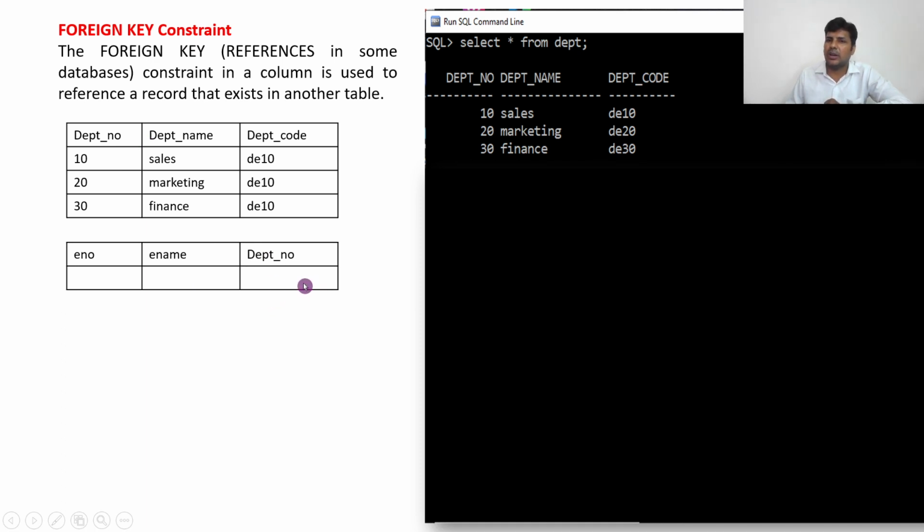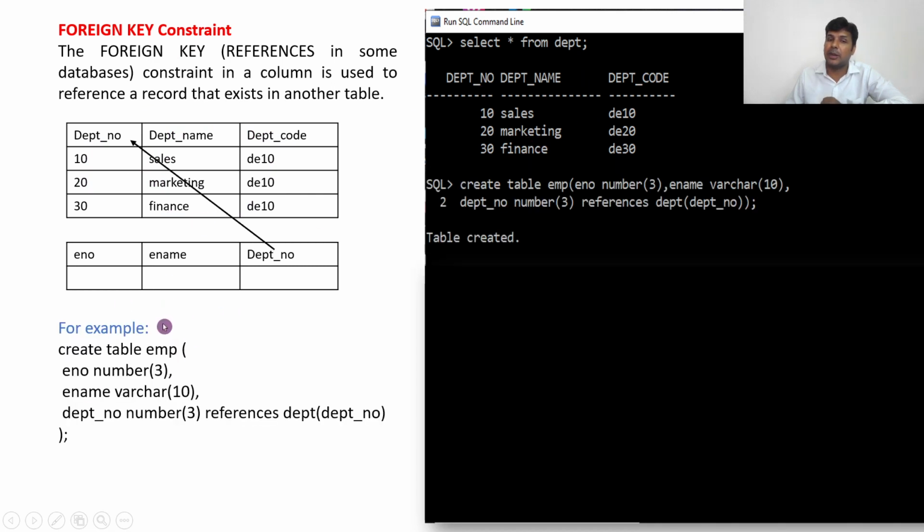Now let us see how we can implement this. We don't have any rules to be implemented in the first table. I already have a department table. Now when I am creating the employee table, I will keep a foreign key. When I am creating the employee table, I just say e number, e name, department number, and then reference. What I have done with reference is that I am referring to the department number column in the department table. So the employee table's department number refers to the department table's department number, right?